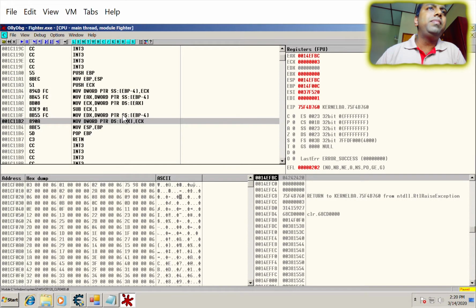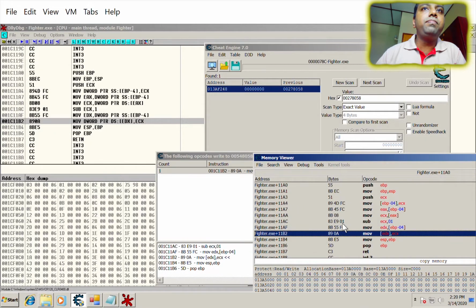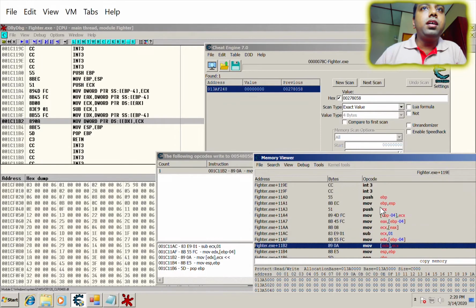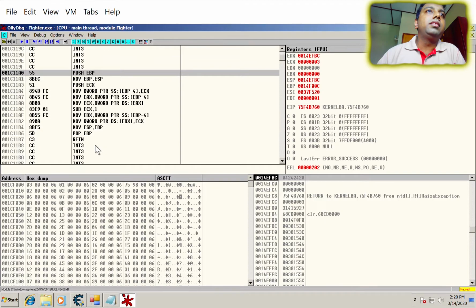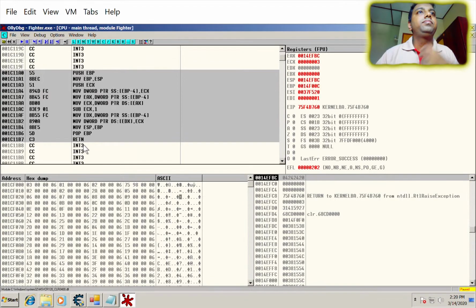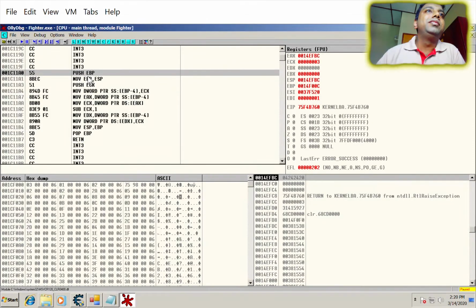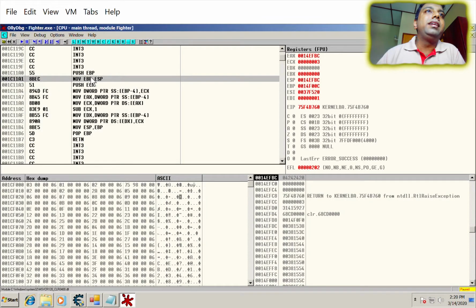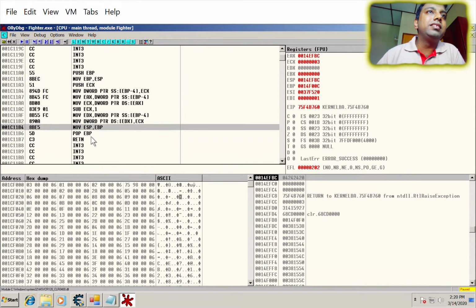If we scroll up a little bit, in OllyDbg and Cheat Engine also, you can see this push EBP, and these instructions are the same. So from here to right here is a method. In assembly, methods are represented like this. You can easily find the methods in assembly language by using this entry sequence and this exit sequence.